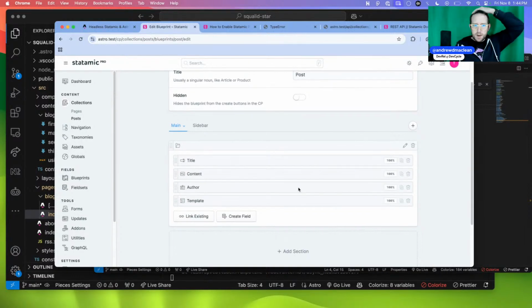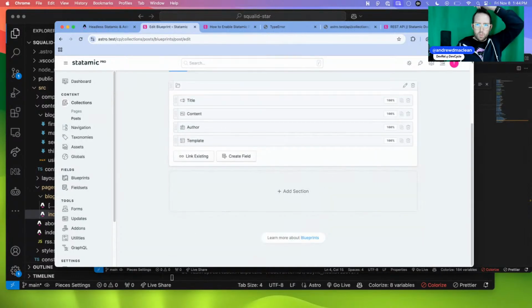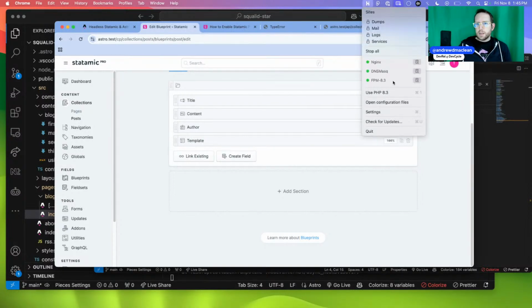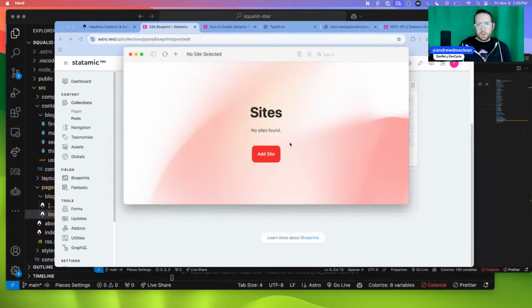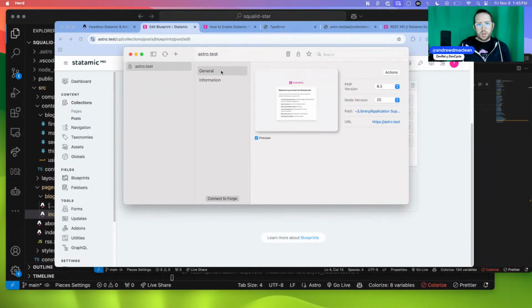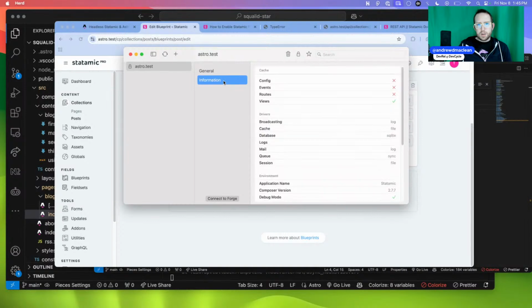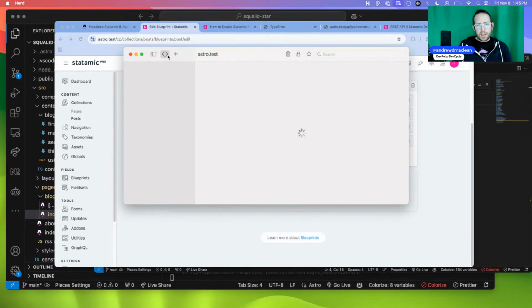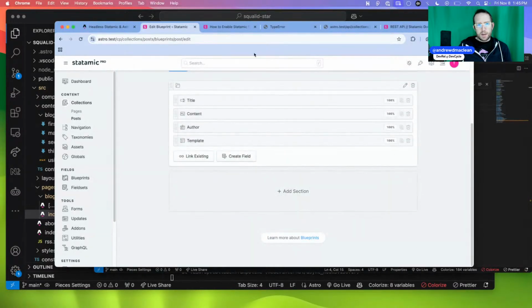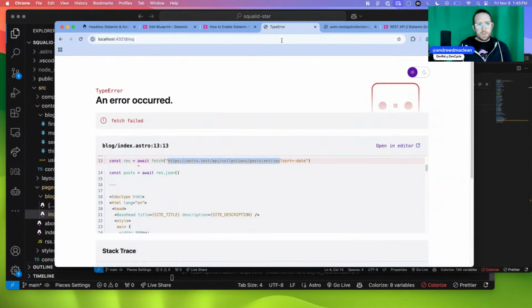So this is an API issue. I wonder if I need to turn it off and on again. Let's do that. Sites, let's... Can I turn it off and on again? Close. General information. I don't think I can actually turn it off and on again. It's so strange to me that this is not working because it was working.